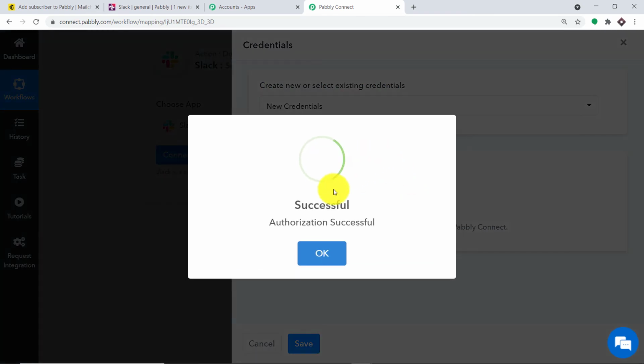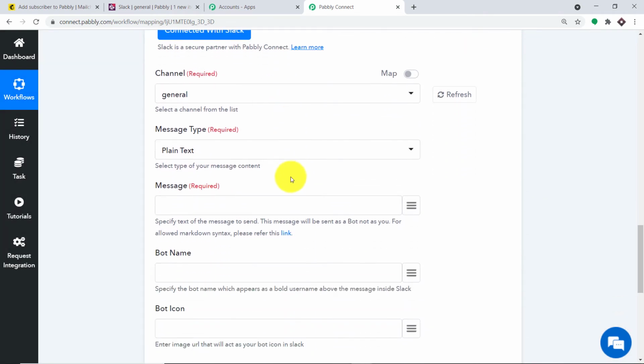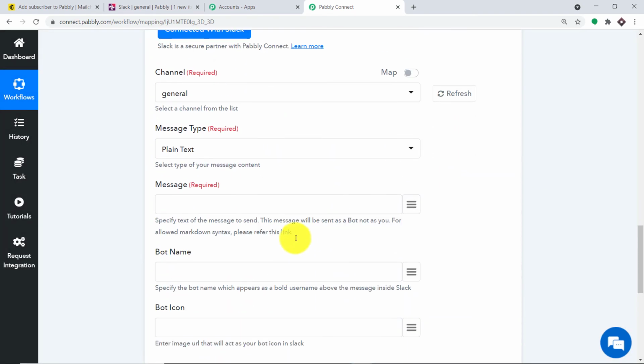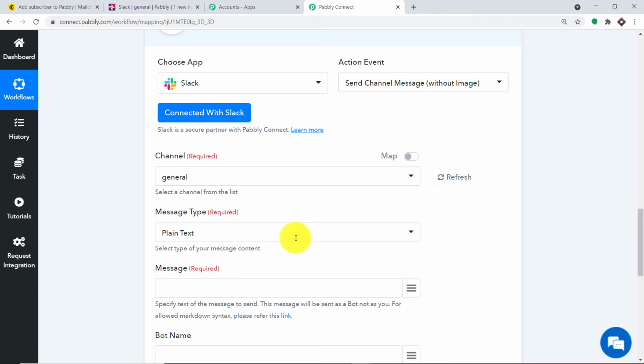Okay, so it is showing the authorization is successful. Just press OK. So as you can see, a set of blanks has appeared in front of you. The purpose of these blanks is very simple. We are going to compose a message in Slack from the data that we have received from MailChimp via Pabbly Connect. So before we start mapping, let's introduce the channel.